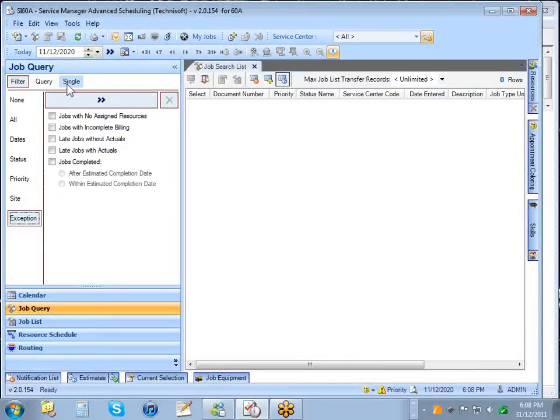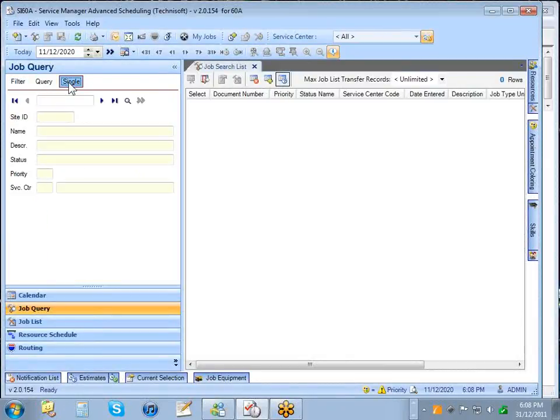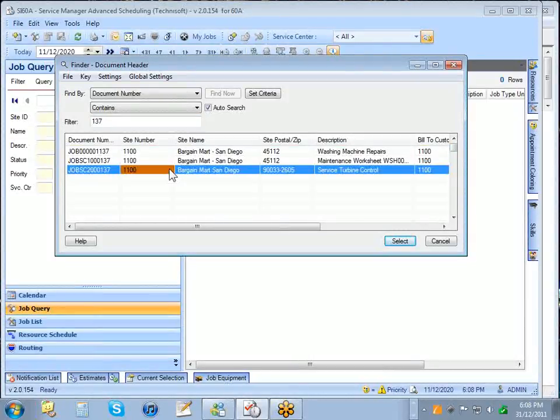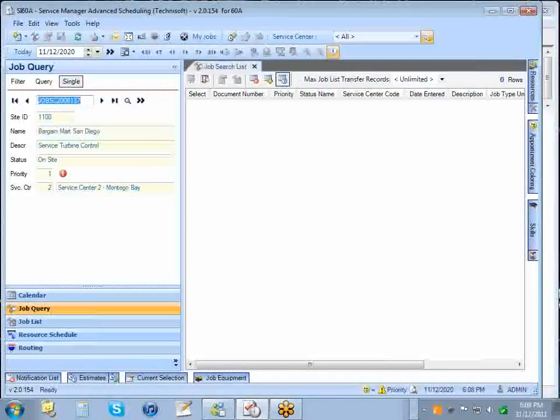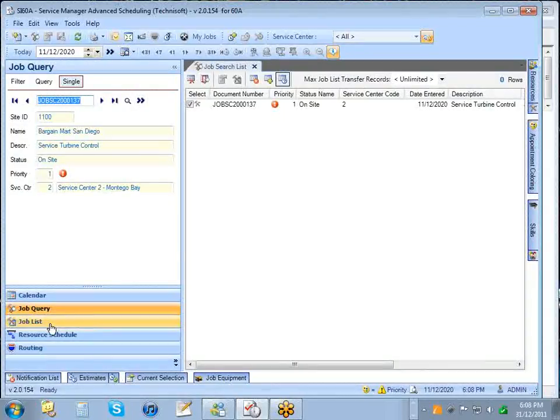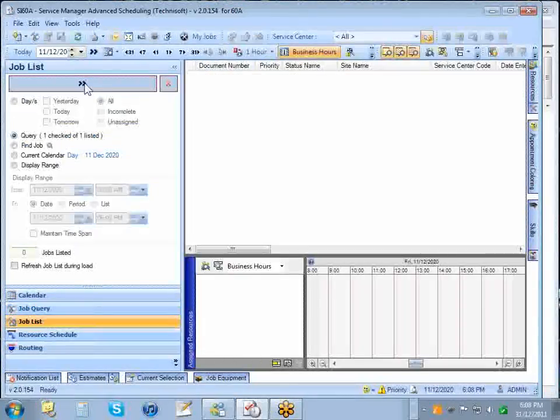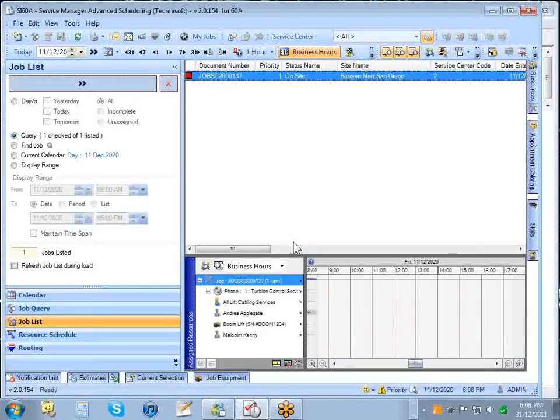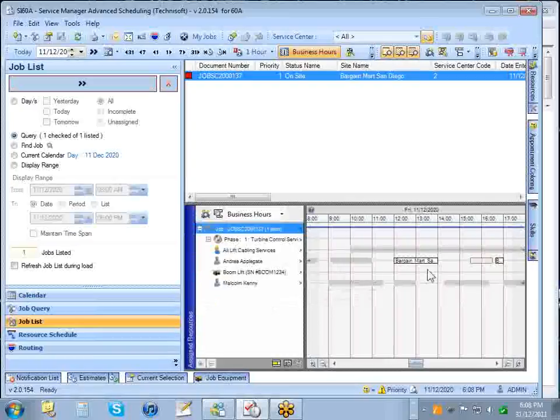However, the next option we'll look at will be single, and we'll come back to query in a moment. So I can find a single job and load that just by selecting a job. I could find that and then load it, and it will load it over here, and it's available to us then in the job list view. So that can be a very easy way to find jobs. Come over to my job list view, and you can see my query is loaded, and I can set that, and then I can quickly bring up my query in job list view.